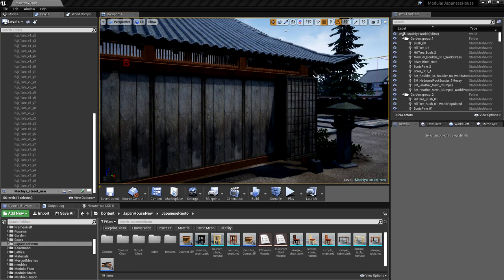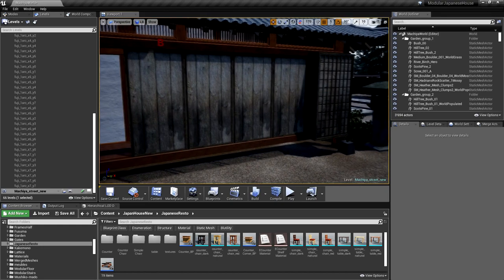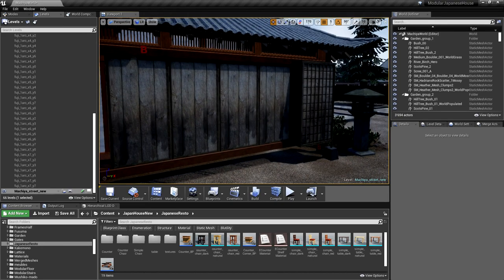Hello, I'm doing some modular 3D assets for building a traditional Japanese house in Unreal 4. Today I want to show you how I approach the texturing of my meshes.